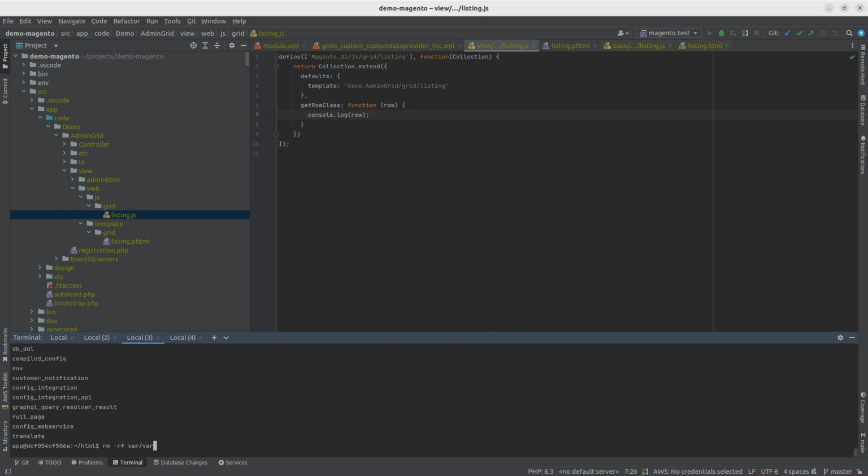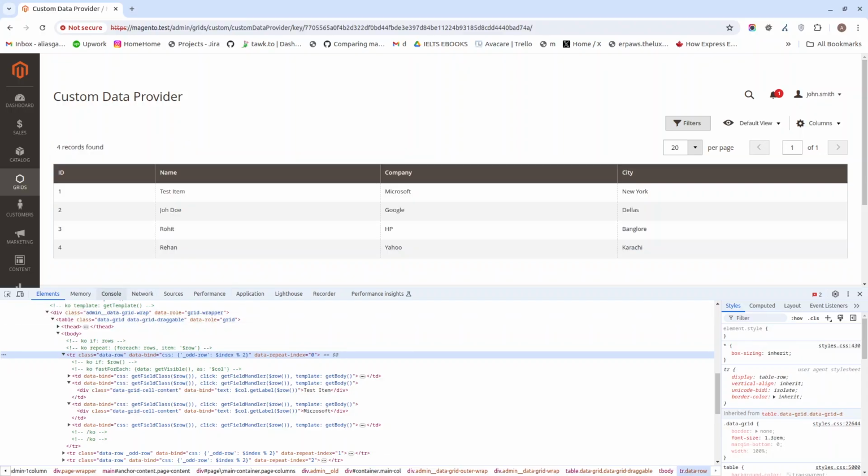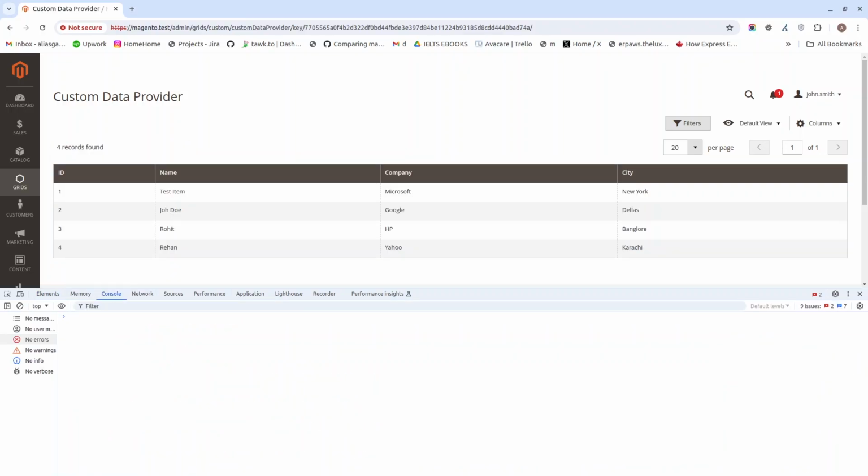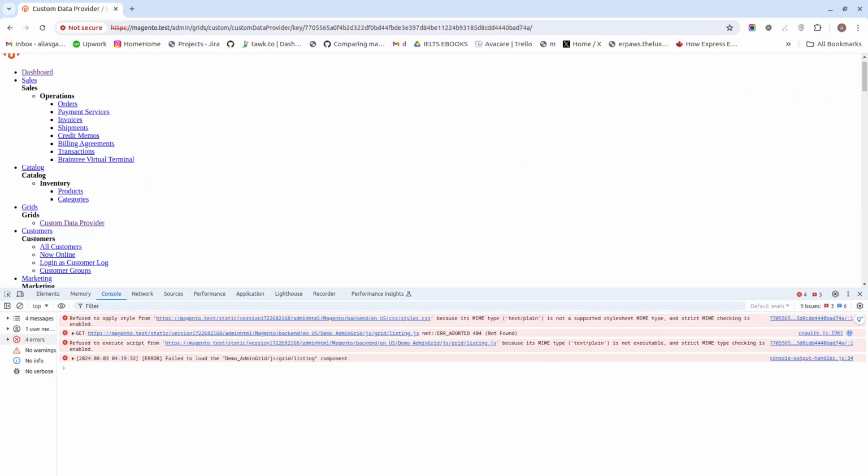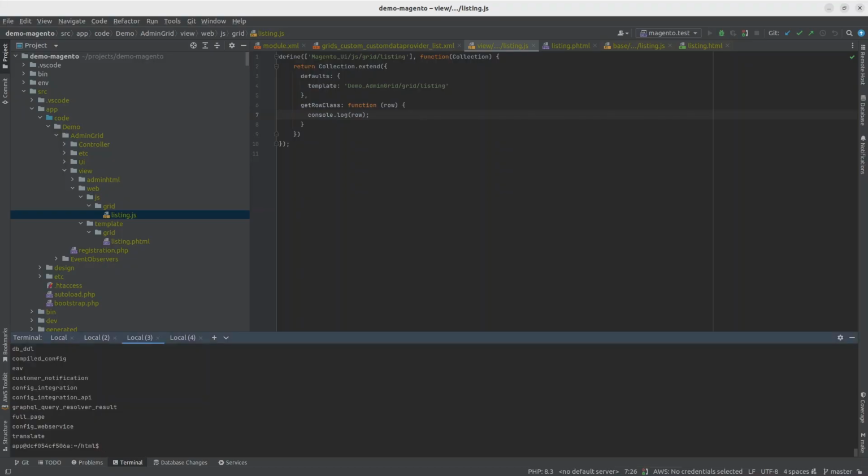Let's do one thing. I'll print out the row data first and see whether it works or not. I will remove the where view process because it might be storing some. It was not needed, but I just checked this. Okay, now in the console we should hopefully see the row data. Okay, there is some error. Failed to load component demo admin grid js grid listing. So we did some mistake over here.